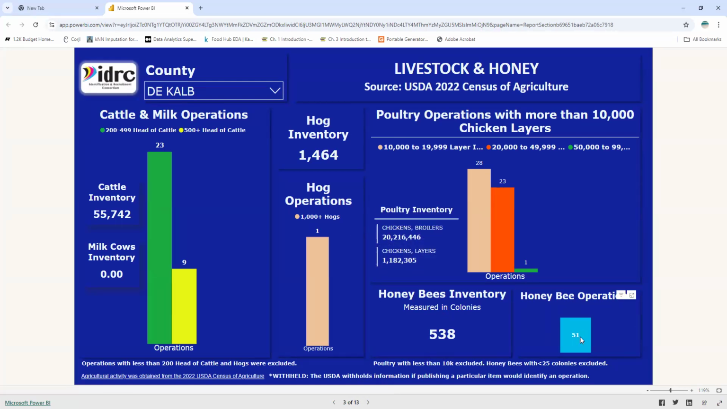Honeybees are also included. There are 51 honeybee operations with 538 colonies. Some of you may be thinking, well, that's not that much, or why do you have honeybees? In some states, honeybees are really big, and a lot of workers come in to work them. In other states, someone just has a couple hives in their backyard. We include it just so you can understand your particular area.